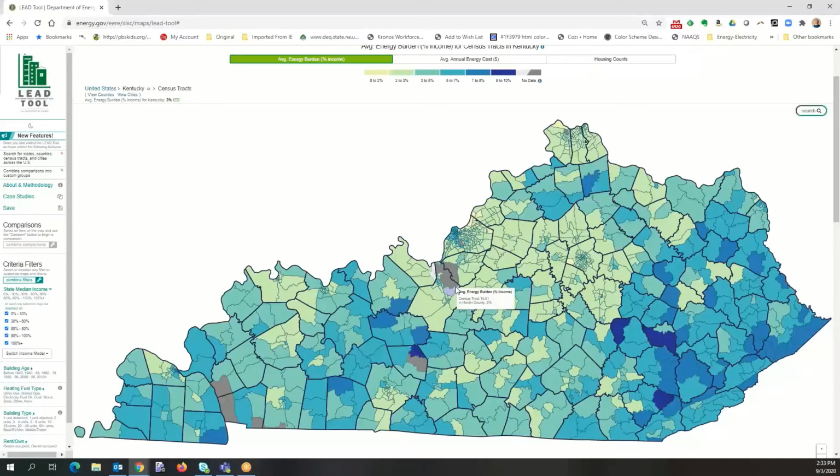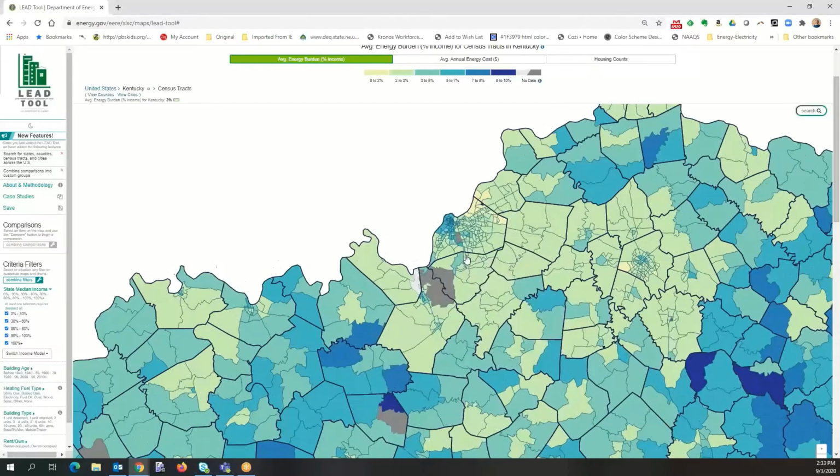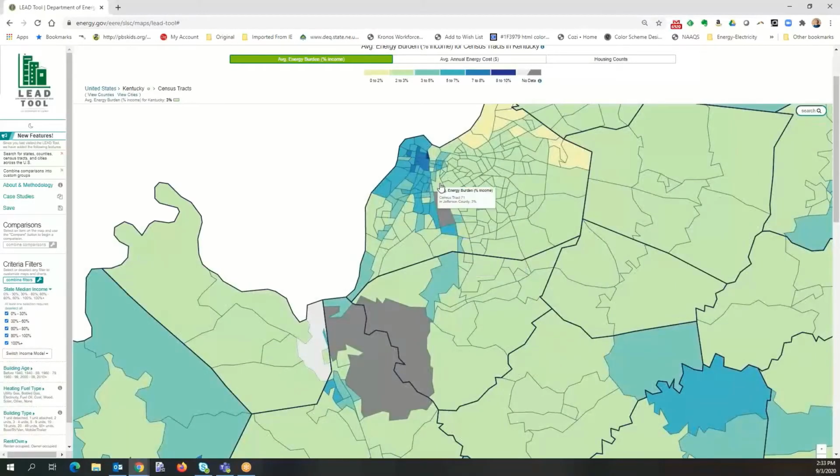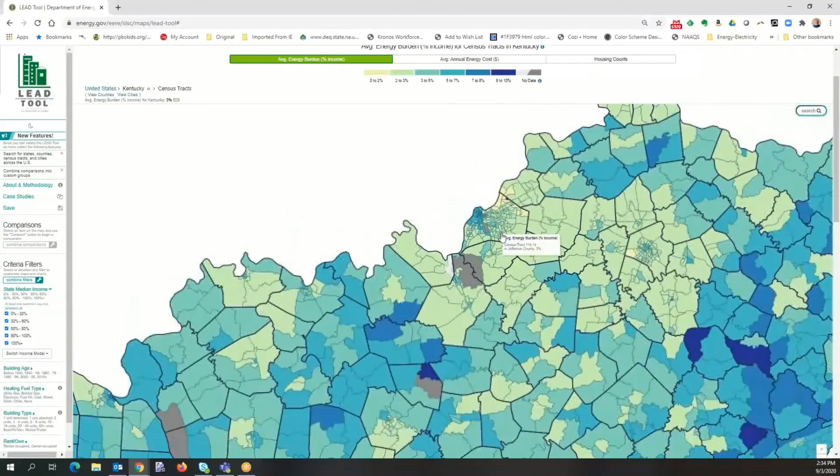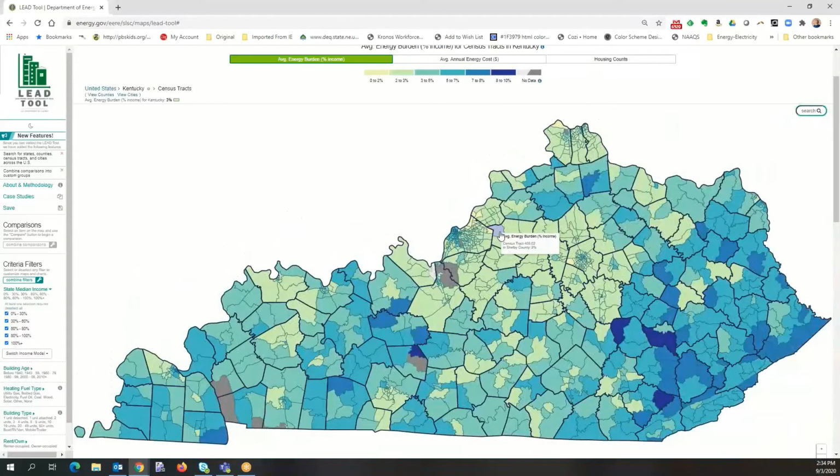And we can also zoom in. So if we zoom in, we can see that we even have areas in our urban areas. Here's a census tract in Jefferson County that's up to 9% as well. So it's not just rural or eastern when we look at our state, but we can see that we have similar percentages across the state in different areas.